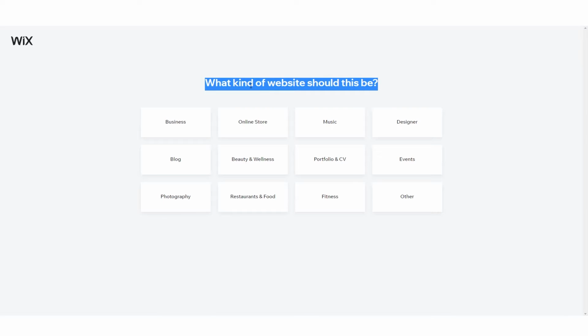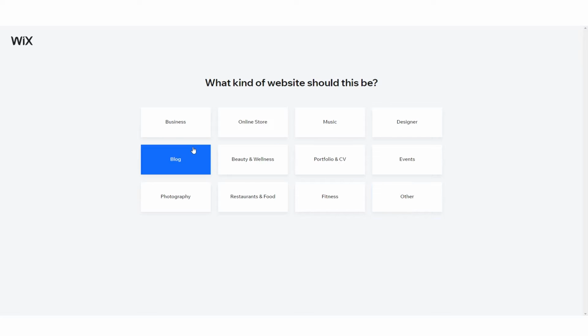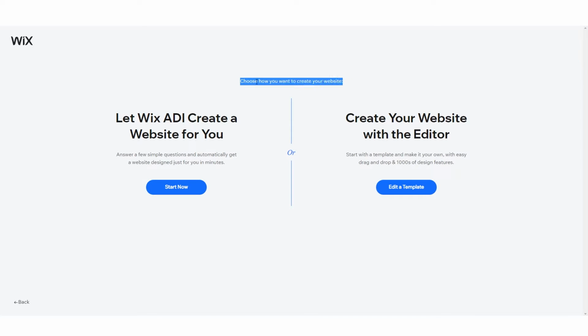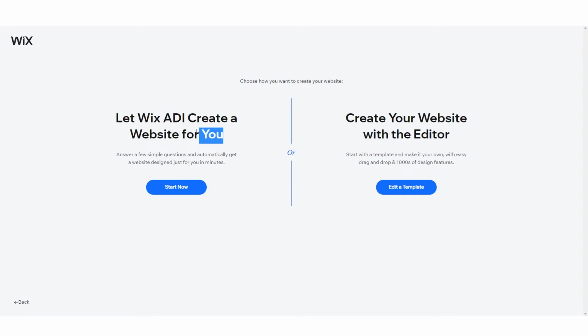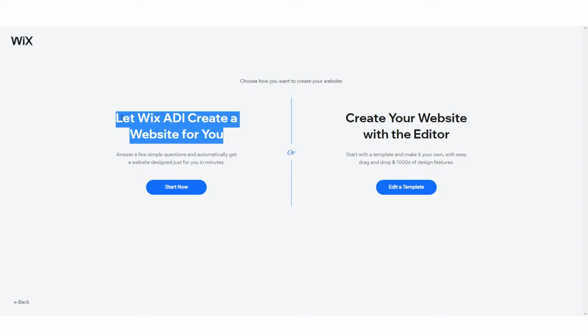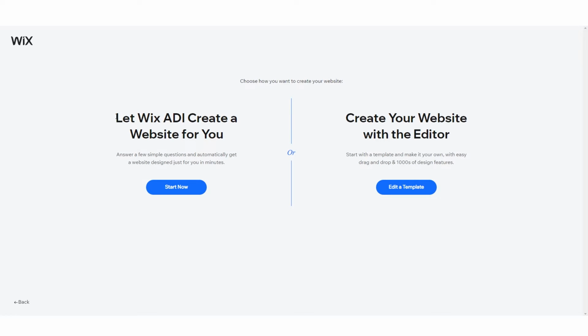But then they ask us what kind of website should this be. You can choose other or blog. That doesn't really matter, I think. Then they ask choose how you want to create your website. So we're gonna choose a template. If you choose this option, then they will design the website for you, but you have really limited possibilities to edit your website. So I won't recommend this. So we're gonna go for create your website with the editor.